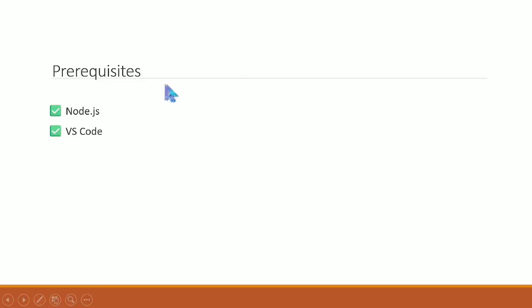Before installing Playwright, we need Node.js and Visual Studio Code. These tools are required to work with JavaScript and automation testing. So we need to install both the tools.